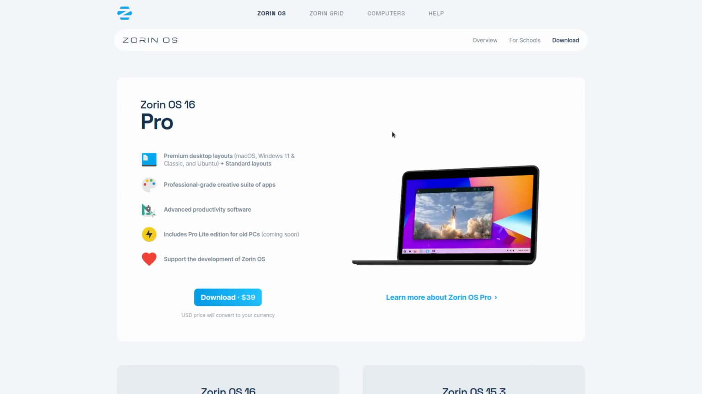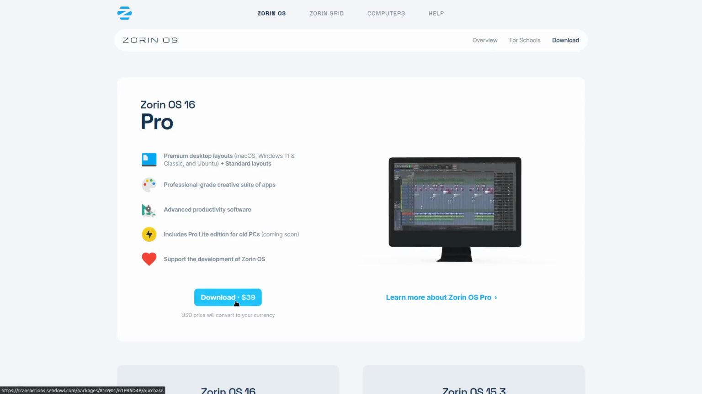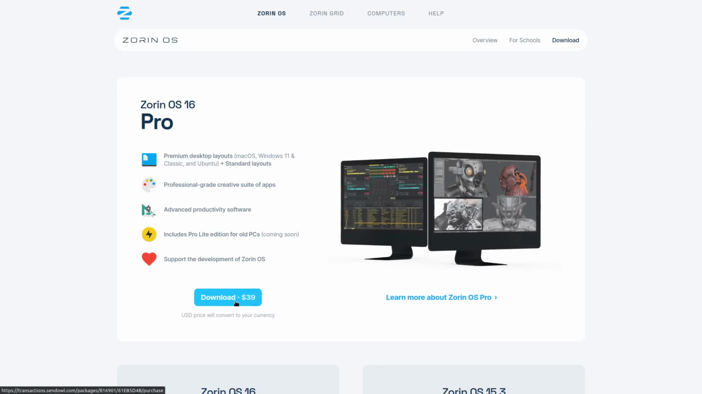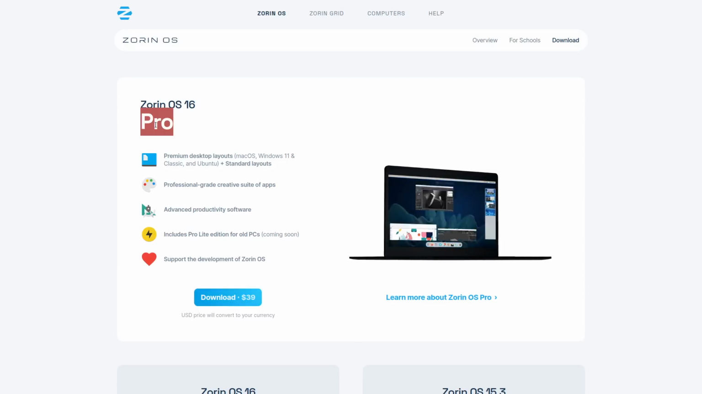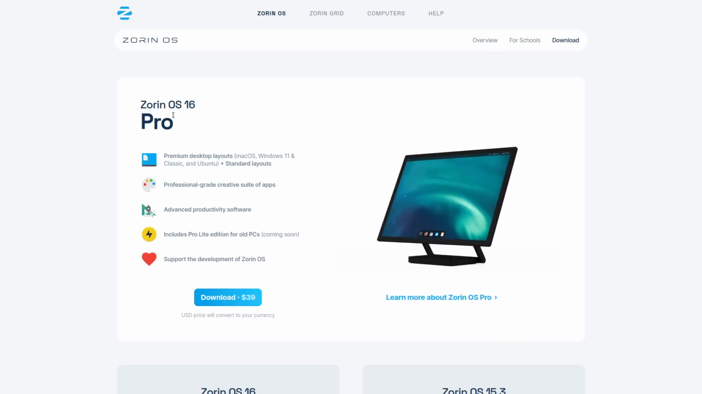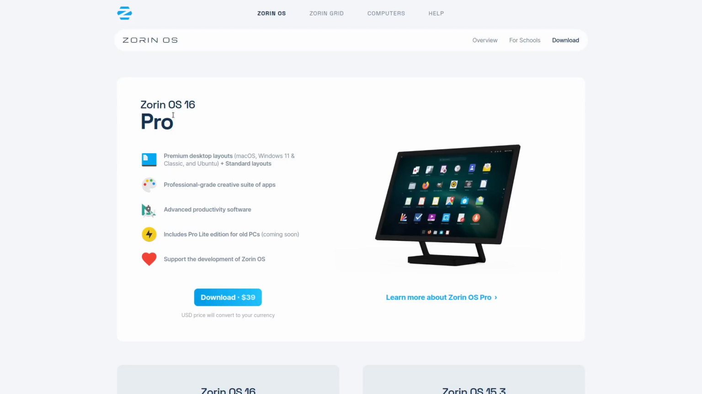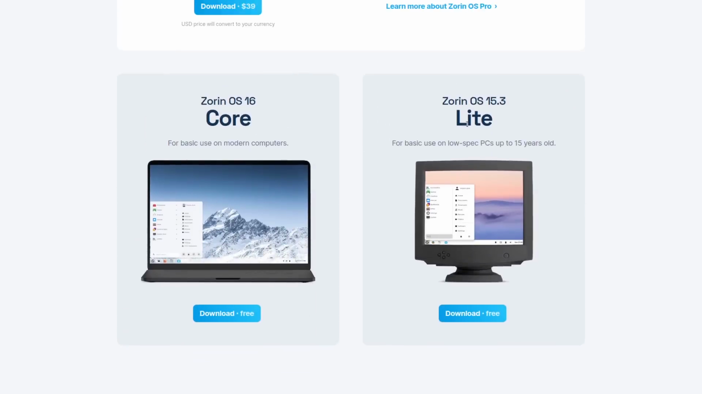Now, if we go to the download page, you can see that they actually want us to pay $39 to download Zorin OS 16 Pro Edition. This is the first version that they show us, so obviously this is the one that they really recommend us to download. Now, you don't have to pay for this if you don't want to. There is Zorin OS 16 Core and Zorin OS 15.3 Lite that is available, and both are free to download if you don't want to pay for anything.